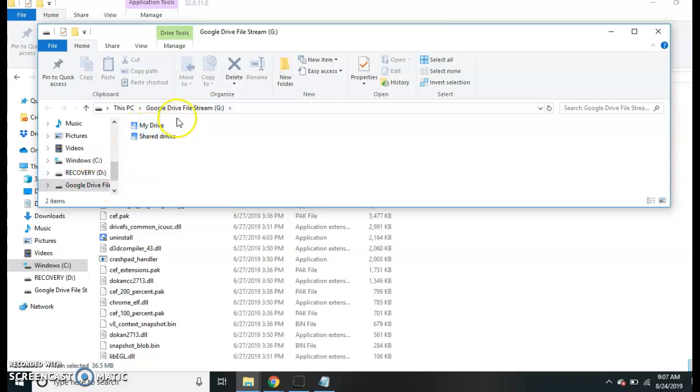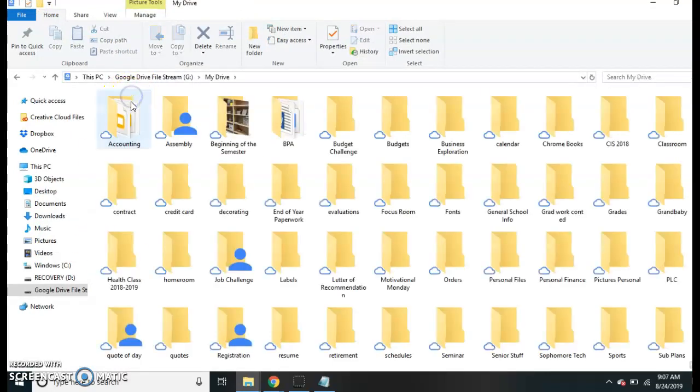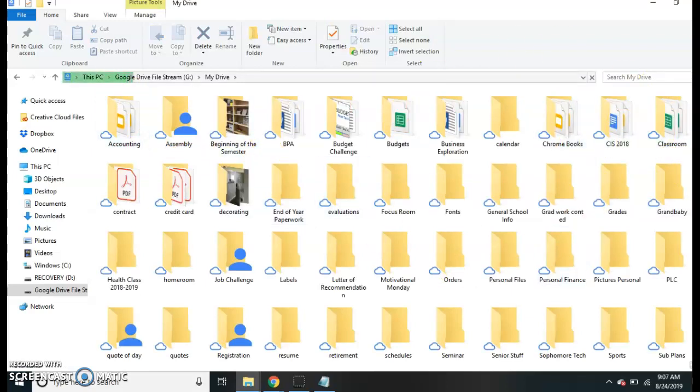So then once you get here, once it comes up, you're going to have to log in to Google the first time for it to come up. After that, you can double click My Drive, and this is all of your files and folders and whatnot that you have on your Google Drive.